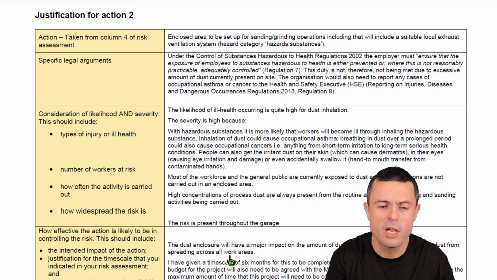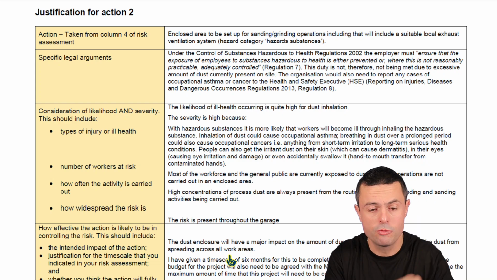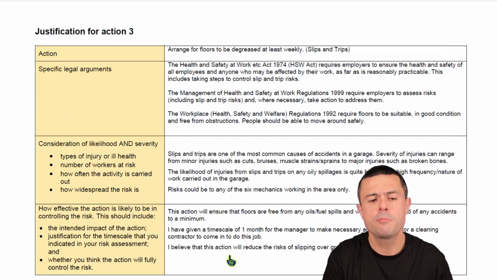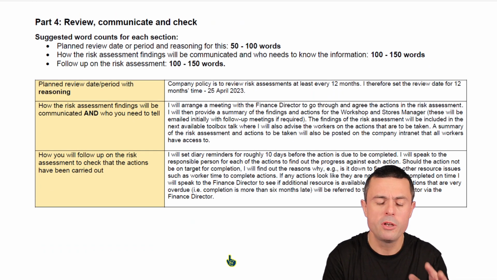And not just that one, but we have 2 more as well. So we have 3 actions, so 3 forms. Any mistakes in there that are critical mistakes will lead to your NG2 or IG2 practical project failing. But then we get to part 4, which is the final bit, very small bit right at the very end.